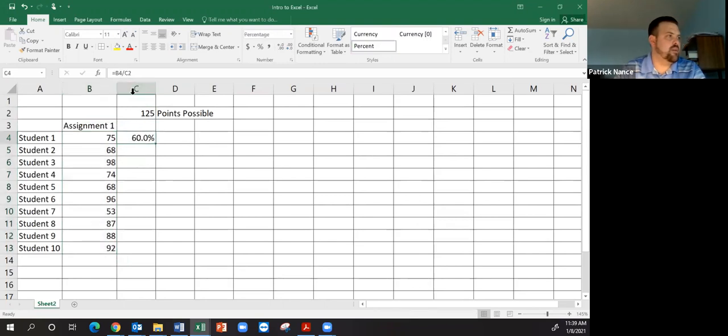So I'm going to go back into my function. I'm going to look at which one I want to stay. In this case, I want C2 to stay where it's at. So I'm going to go to the C2 cell reference. I'm going to hit F4, hit enter. Then I can fill handle this down and get my scores by percentage for everyone in the class.